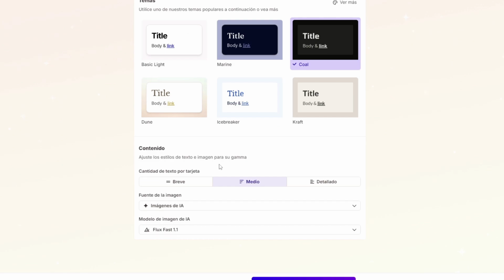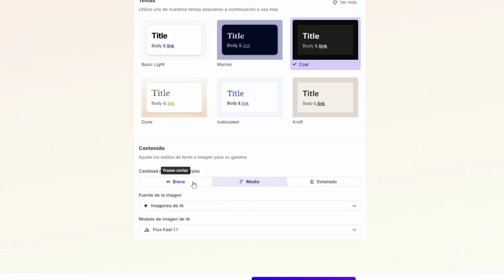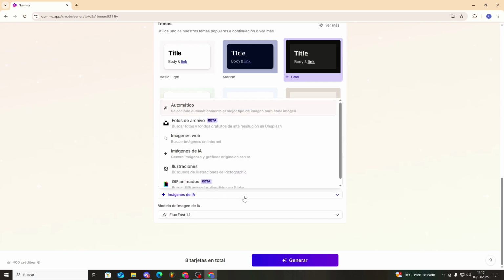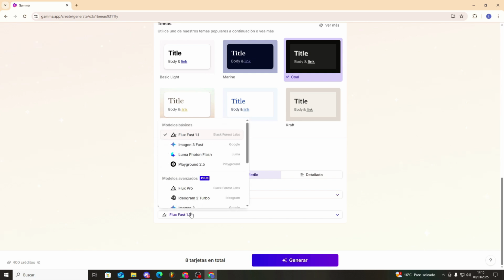We'll set how much text we want in the presentation, either brief, medium, or detailed, little, medium, or a lot. The amount of text affects the balance of images and text. Finally, it'll ask where we want to source the images from. I'm telling it to create images using its AI. We choose which AI model to use for images. I'll use Flux. Now we'll generate, and it'll start creating the presentation about shepherd dogs, right?